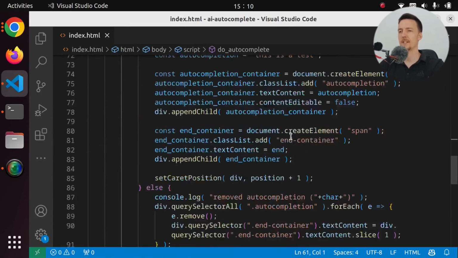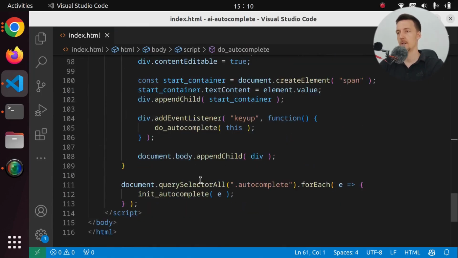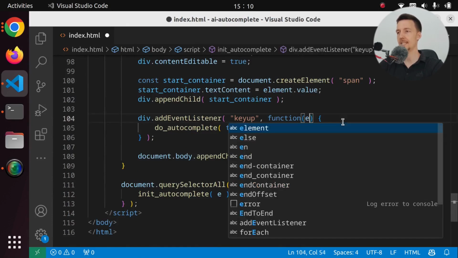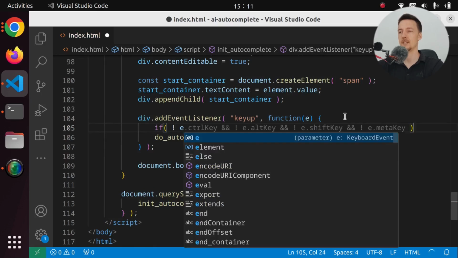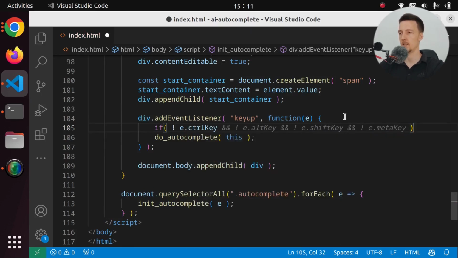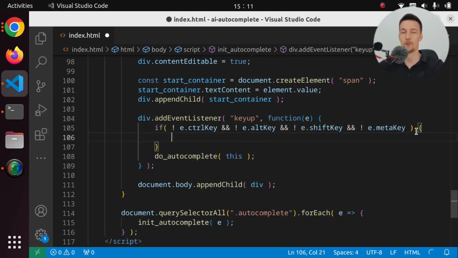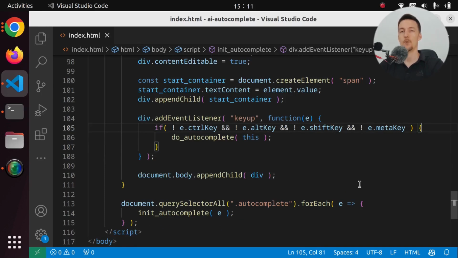I think we can fix the Control A situation by just doing this. We get the E from here and we say if not E dot control key. And I guess we can take all of these keys. If we have another key that we are pressing at the same time, then we are not going to do this. But then when we remove everything, we should add back the span.